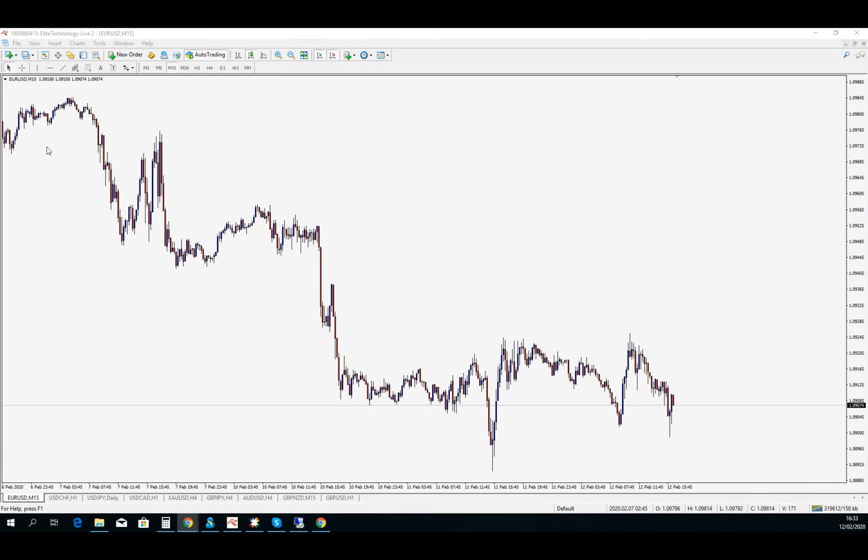So I just choose the euro dollar. It doesn't matter on which pair we're going to demonstrate it. I'll start with the market positions, and then I will show you also how to set the limit positions, including stop loss and take profit, and all the advantages behind this.